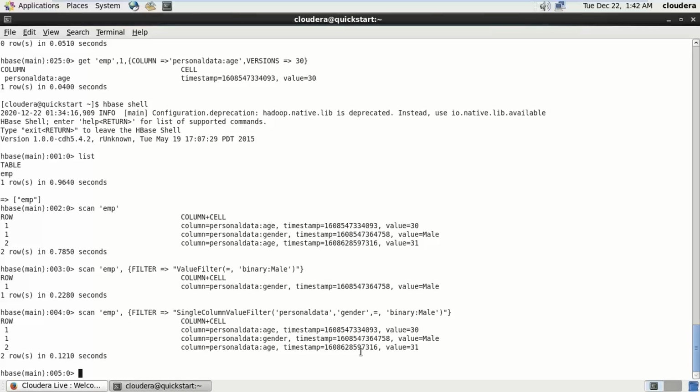Now see what the difference is. There is some difference. We will analyze that. But if you look at single column value filter, it's saying where in the personal data, gender is equal to male. Okay.